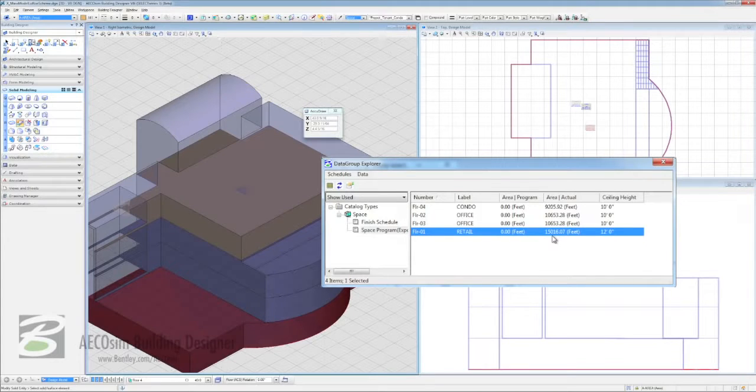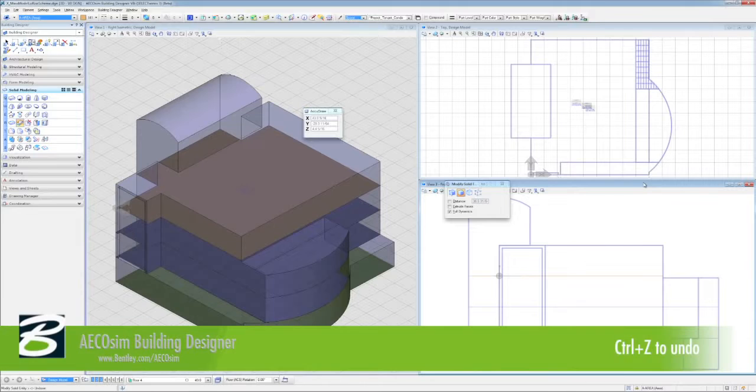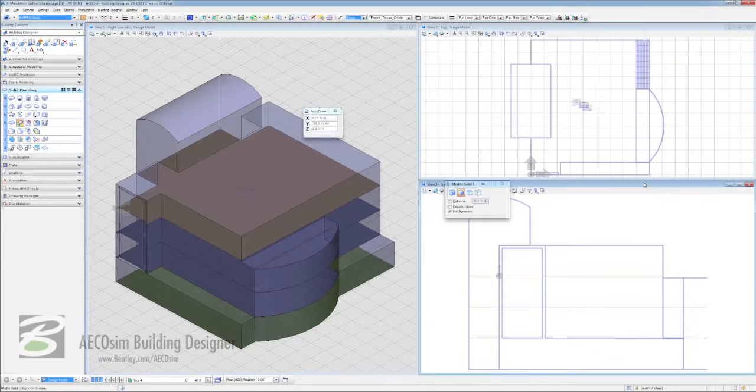Simply the power of using a building information modeling tool and Building Designer. We also have those classic tools as well of Control Z, where we can undo actions, and in Building Designer we can undo unlimited undos as long as our session is open. We're going to come to our next part.